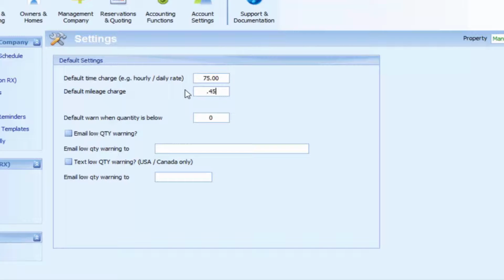Second, you'll need to adjust your low quantity warnings for maintenance items. Enter in a default low quantity amount. When the number of items in your inventory runs below this number, Cyrus will know to issue a warning. Again, this number is just a default and can be changed on an individual item basis. If you would like to receive an email whenever an item runs low in quantity, select this checkbox here and enter your email address in the field below.